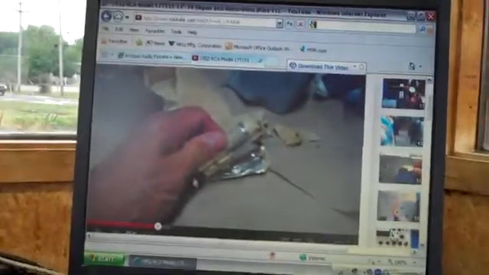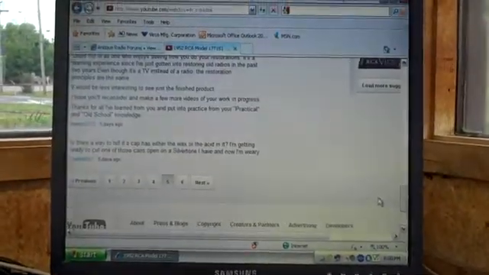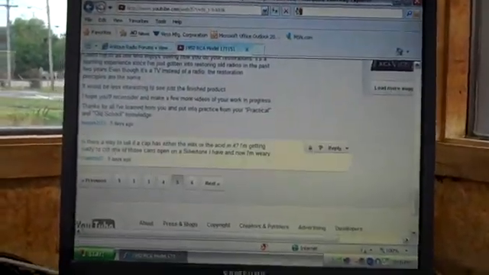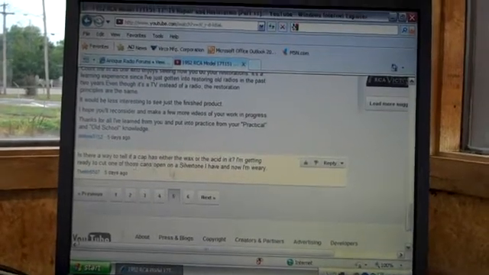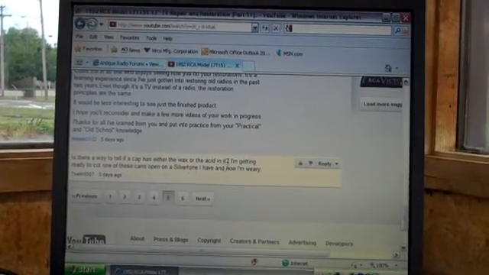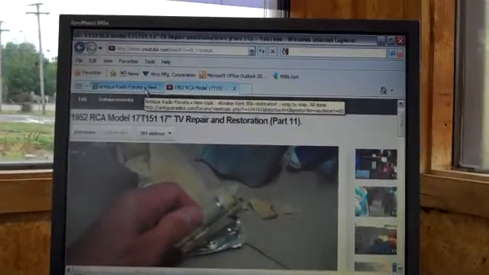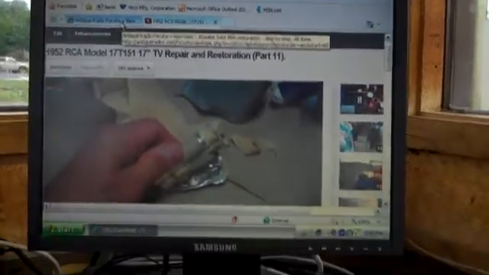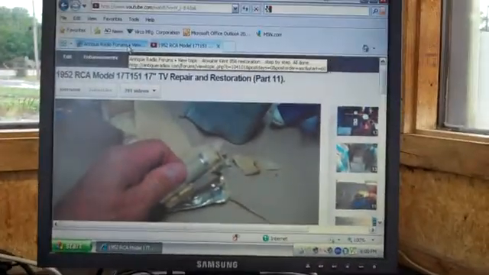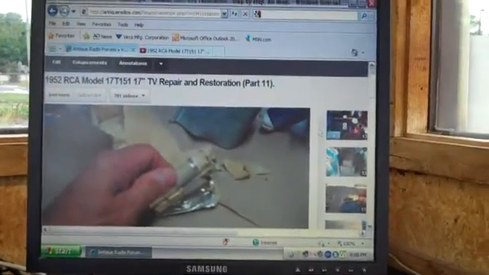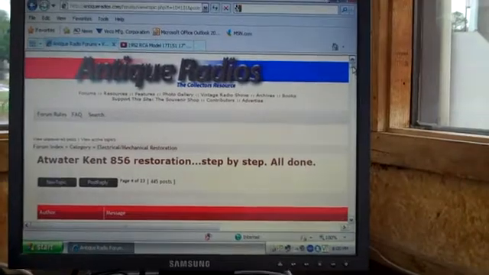Okay, his question was, is there a way to tell if a cap has either the wax or the acid inside? Yes, there is. You have to shake it. You have to take it out and shake it or just cut it. Now, most of the old radio caps that had the liquid in them, they looked like this.